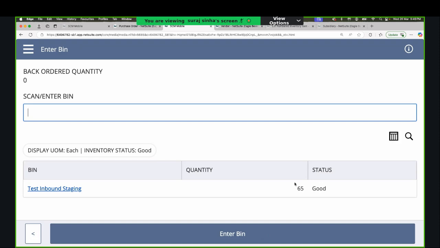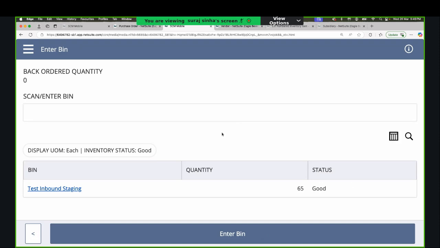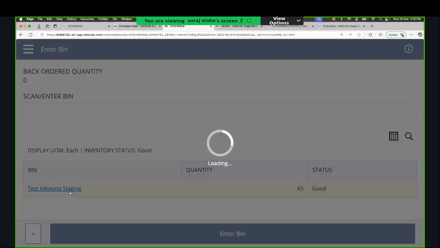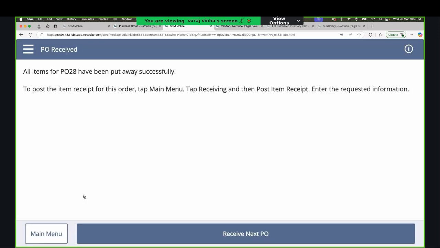No, that's correct. But we have set it up so that the inventory cannot move unless they actually do the transfer and the putaways. We have not set up the inbound staging areas or the zone locations or bins or anything yet. But that is the guardrail that is very heavily in place right now. So yes, we're good with this. Let's just keep going with this scan, entering the bin, so that they can see this.